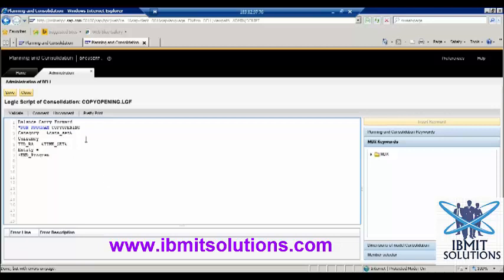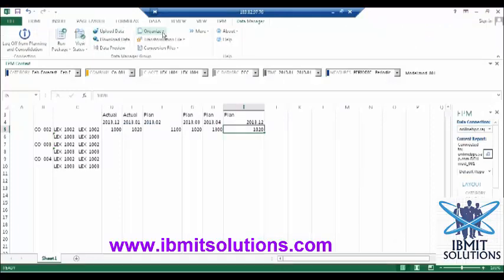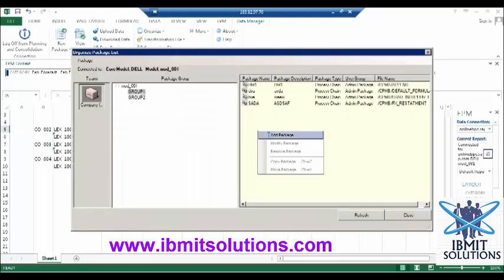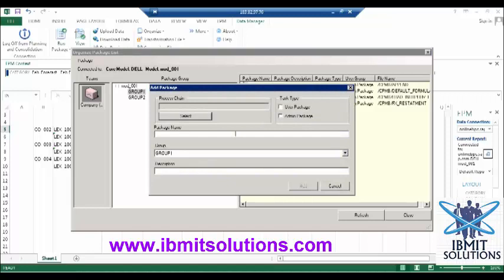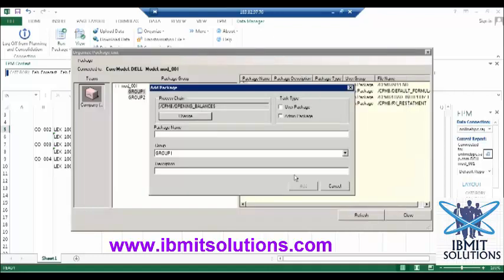Okay. So if you run this script logic through your data manager package, it should ideally be there, copy opening. I'm not too sure, but let us check. I think it's not there. Add package, click on select, script logic: allocation, quick FX restatement, elimination, booking, IC data, legal, opening balance, yes. Yeah, let us use some name.